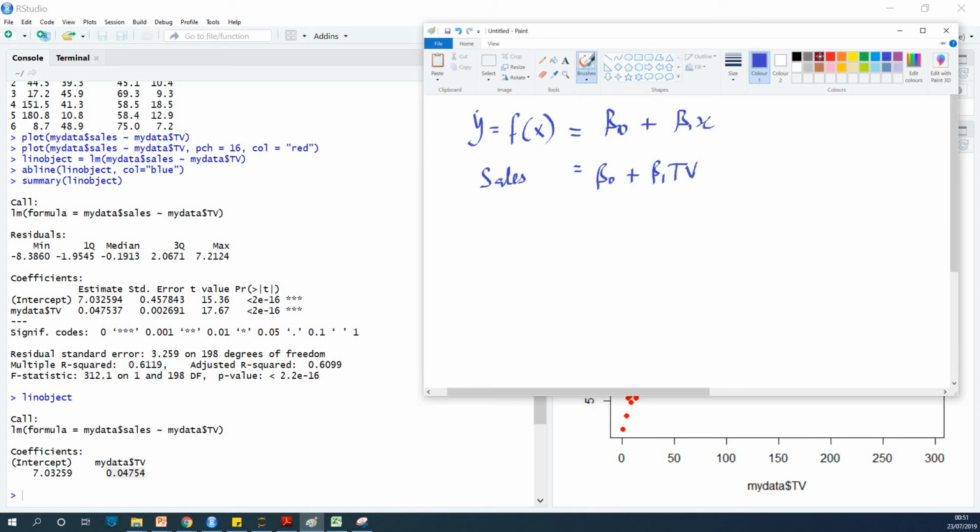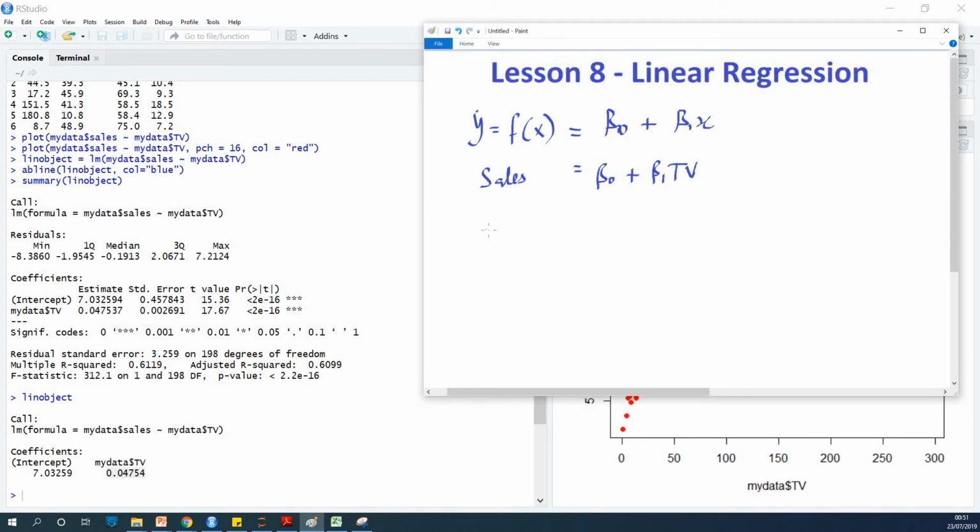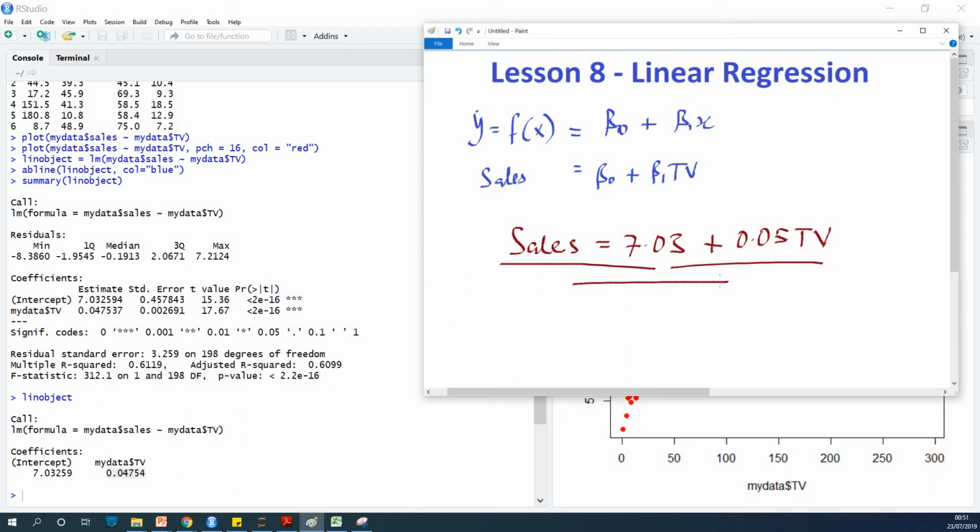So if we put it back into the equation, we will see how sales is related to TV ads. So I'm going to now use a different pen color and I'm going to write the equation to be sales is equal to beta 0, which is the intercept, so we have 7.03 plus beta 1, which is 0.05, so it's 0.05 times TV. So this is the final regression equation.